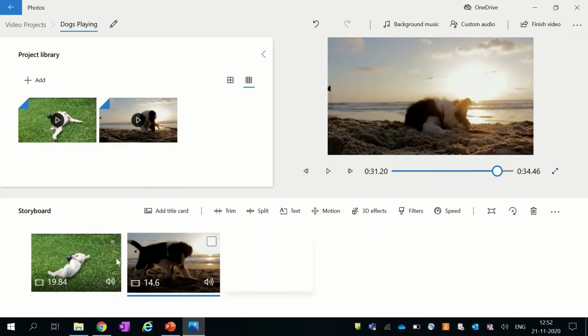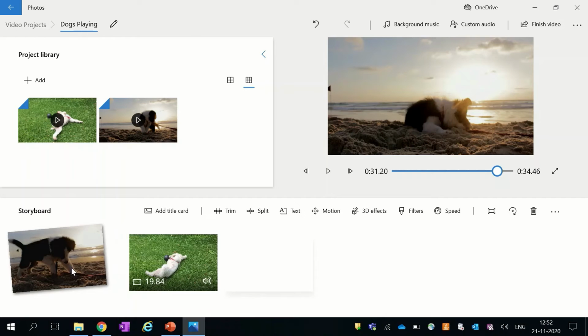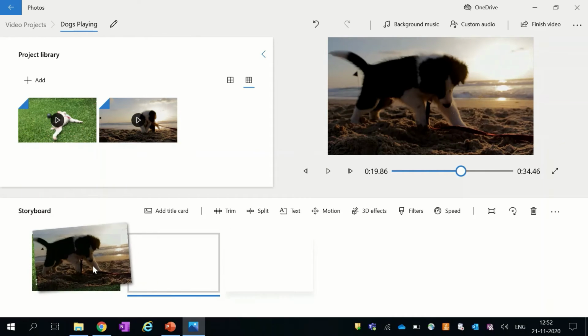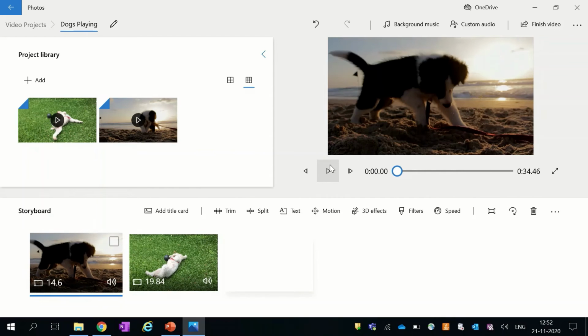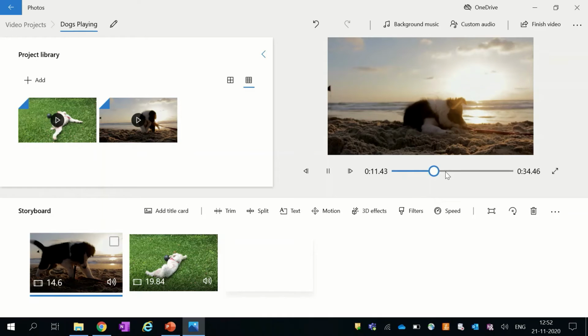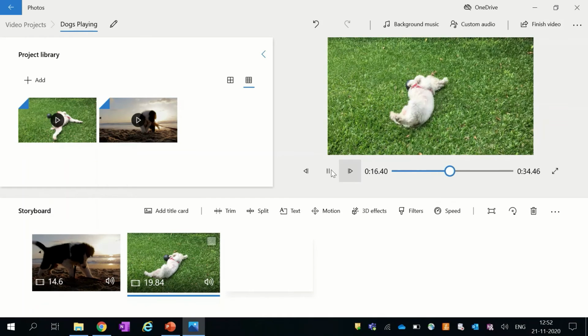Now, if you want to change the order of the videos, just simply drag the video to the left or to the right. Now, as you can see, our second video where the dog was playing on the beach is playing first, and the video where the dog was playing in the garden is playing next.